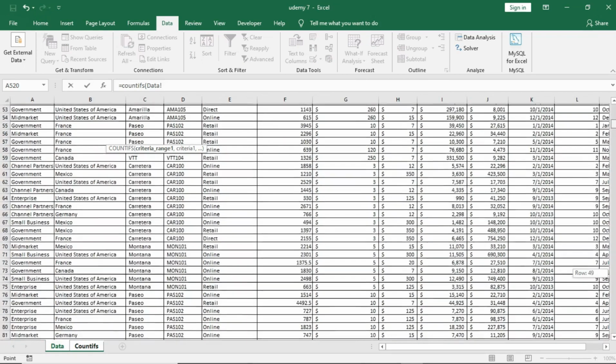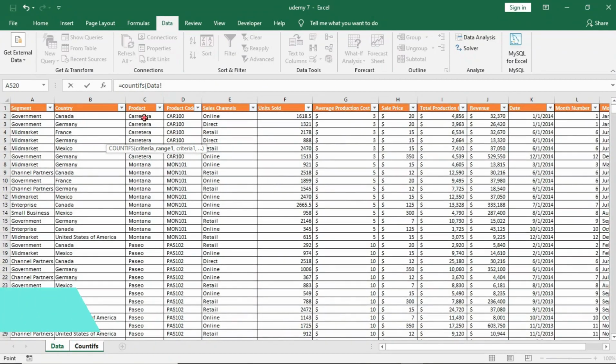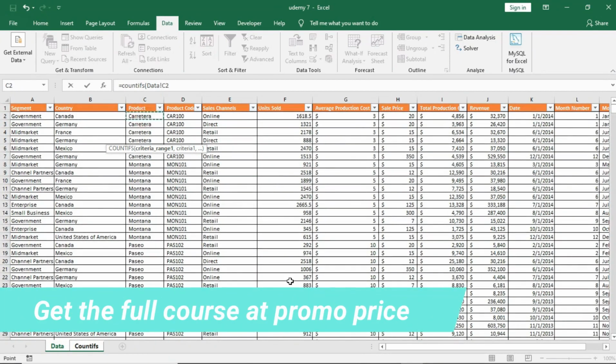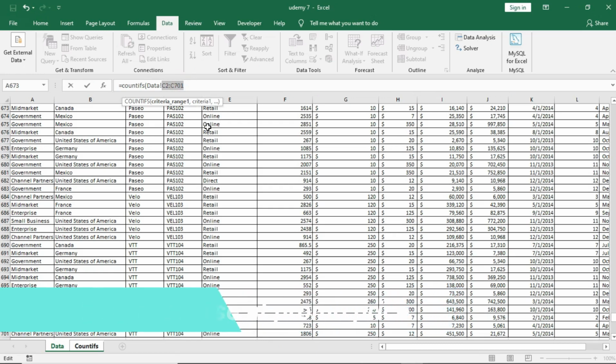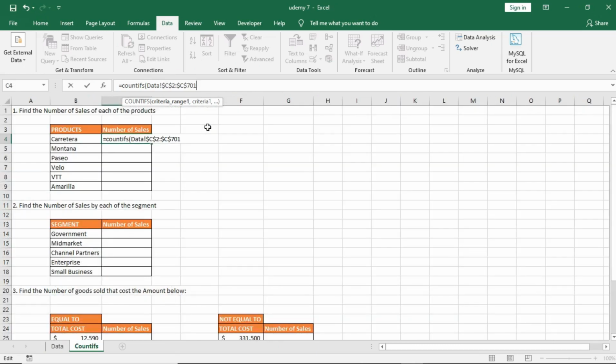I'm going to highlight the entire column for products. I click on this cell, hold my Control key, hold down my Shift key, and press the down arrow key. At this juncture I'm going to lock this range, C2 to C701, so I press the function key and F4. It's going to lock everything for me. Then I put a comma.